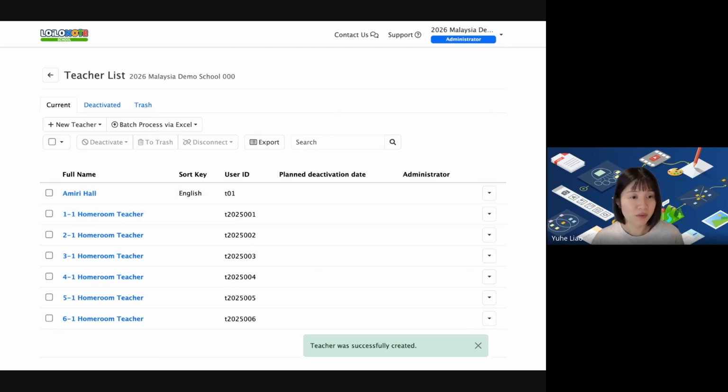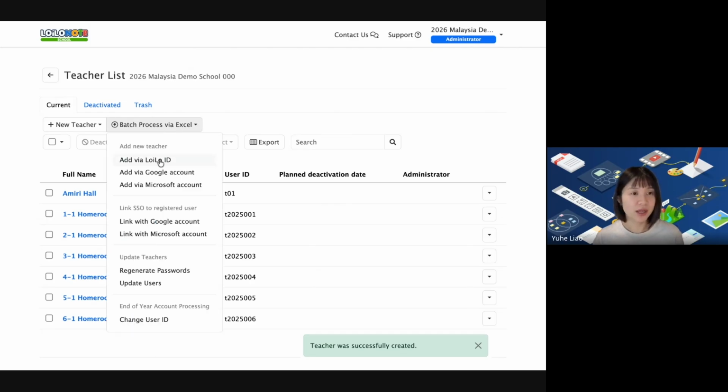So please let me know if you have any questions or concerns, or you don't understand any of it. So we've just talked about how to add teachers one by one. But let's say, wait, I have like 20 teachers. I'm not going to do it one by one, right? So now we're going to introduce how to add teachers in batch. Okay, so it requires you to have the skills of how to use Excel. Okay, so please click on batch process by Excel and then just click on add via LoiLoNote ID.